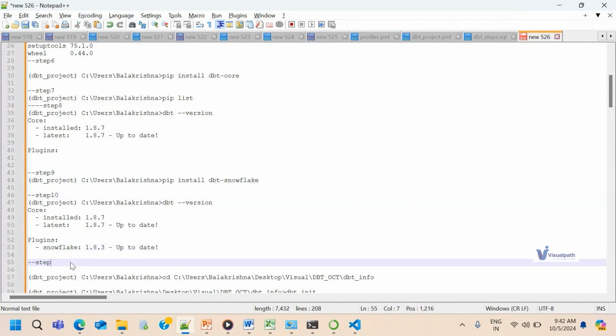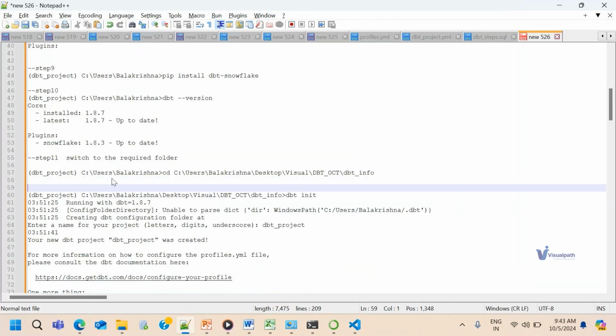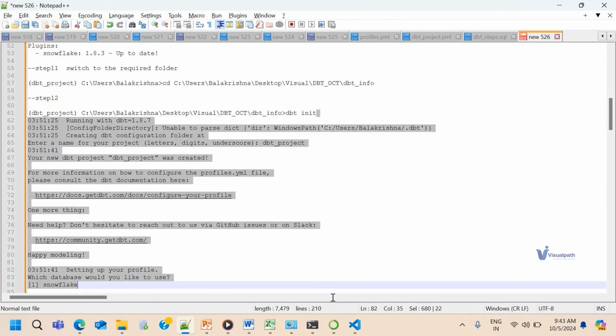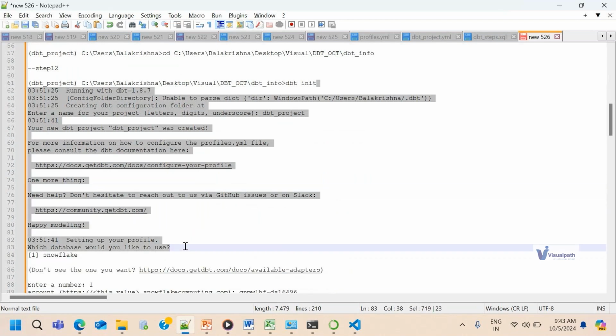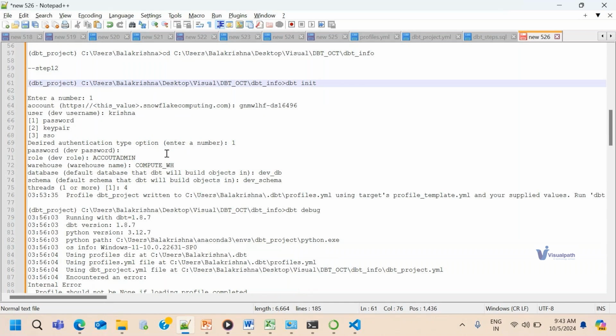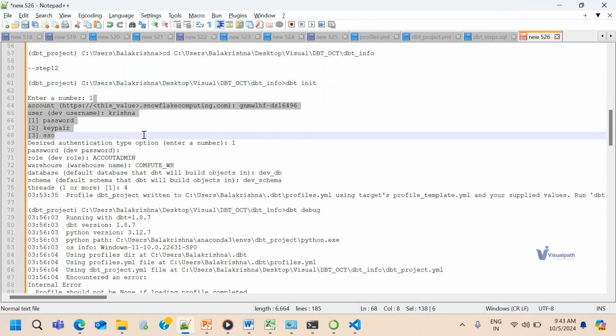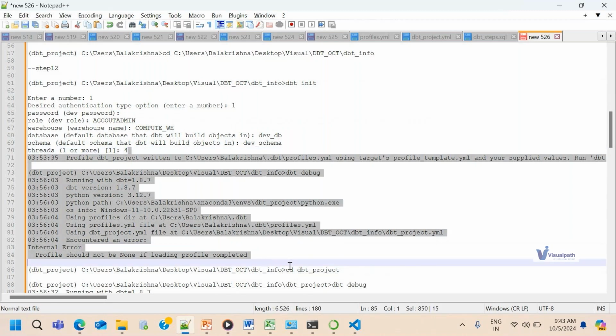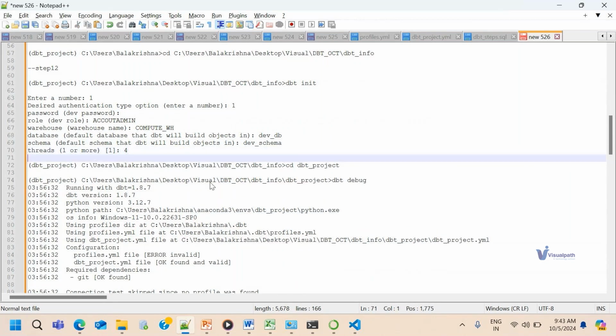Now step 11 is you are switching to the project. Switch to the required folder, and you are initializing the project. This is your step 12. You are initializing the project. That's it, I guess. What you need to do, you need to select enter 1 here. Enter 1. After that, you need to enter 1 again. You need to give the password, account name, warehouse name, database name, schema name, number of threads. Once that is done, this is your step 13.